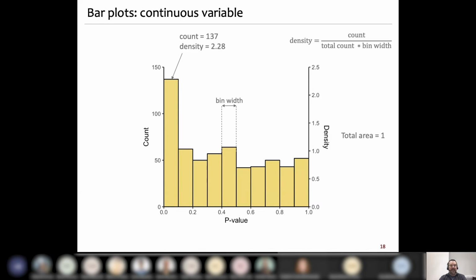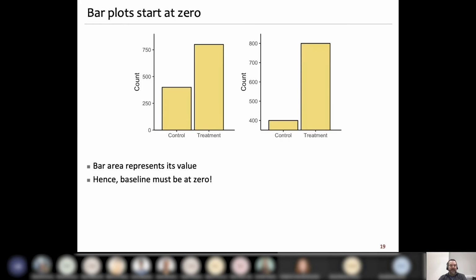This is the bin width. It's quite important to remember what sort of bin width you select. If it is too small, the plot will look very messy. There will be lots of individual bins going up and down. If you make it too large, you just lose information. The very, very important thing is that bar plots always have to start at 0, like in the left plot.